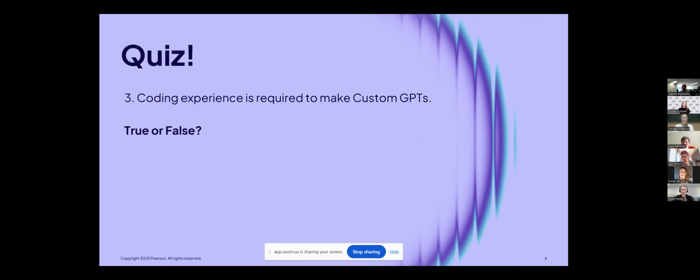Question 3 of 3. Coding experience is required to make custom GPTs. What do you think? That's a good one. And we've got lots of Fs this time. False, false, false. Good. Correct. False. Isn't that good news, right?